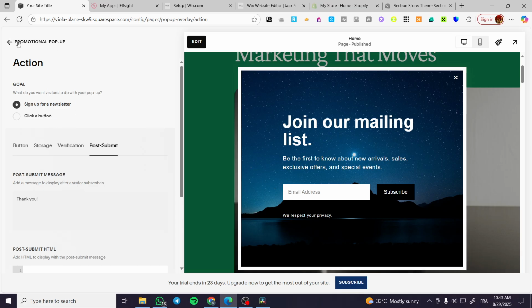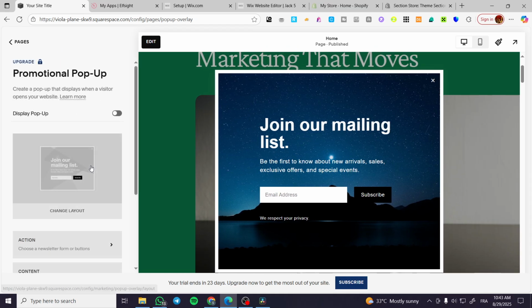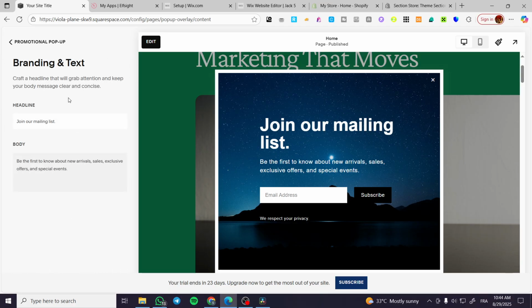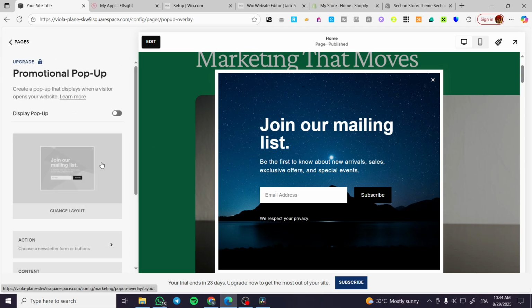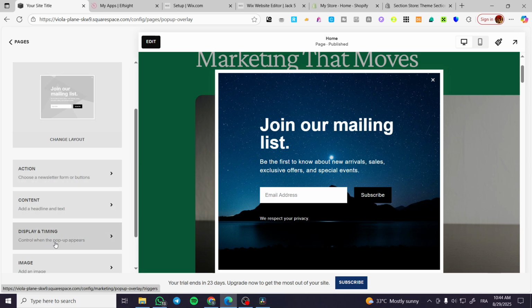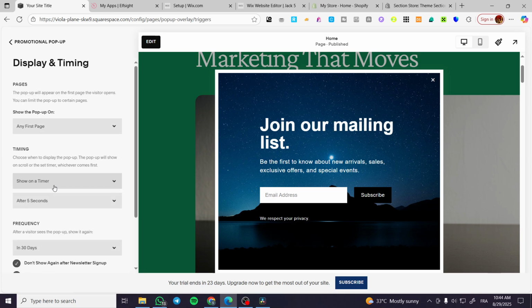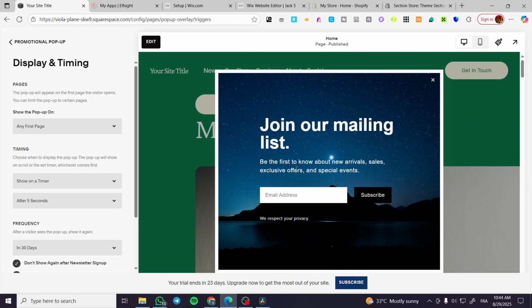So after setting this up, you're going to go back to the content after the action. For the content, it is going to contain the headline and the body. The body is going to be the brief explanation that we have told you before. Moving on to the display and timing, which is going to be when this specific panel is going to show. So, show the pop-up on.